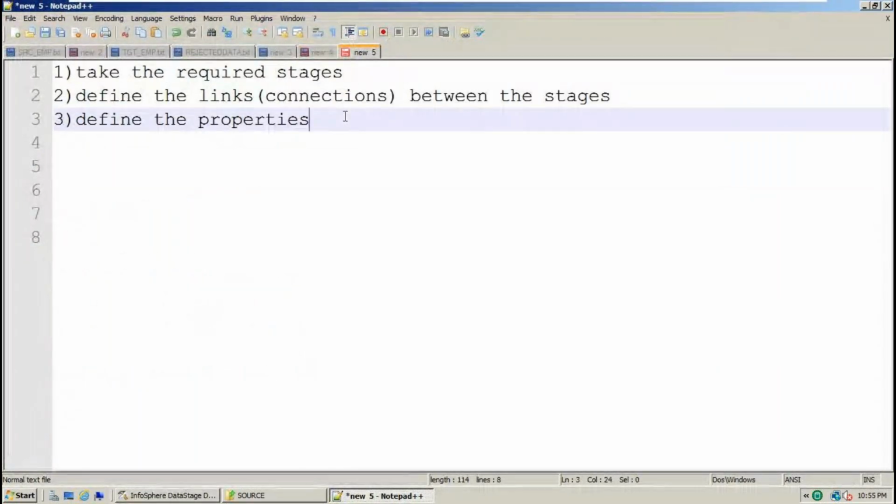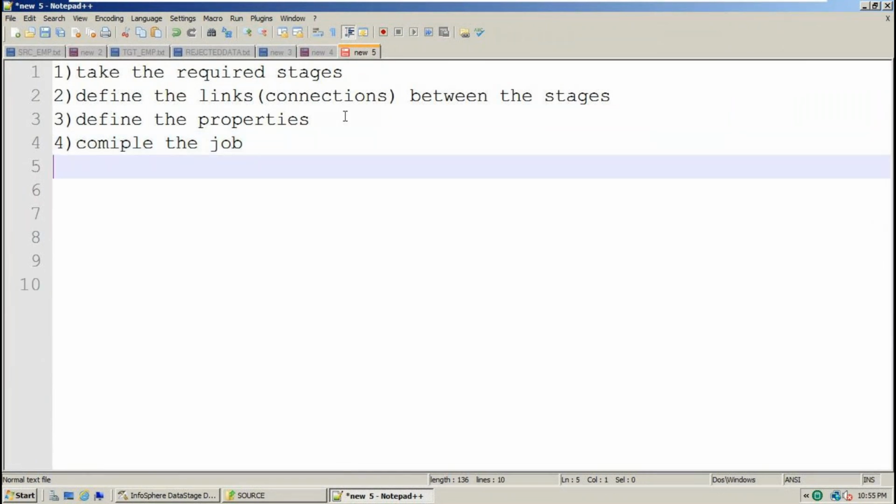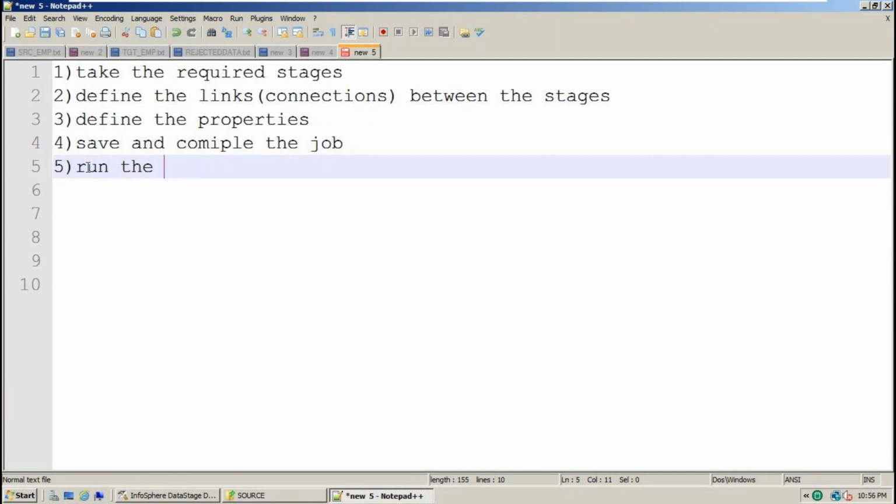Next, the fourth step, compile the job. Fifth step, save and compile the job. I need to save and compile the job, then run the job. You will get the desired output. Whatever output you are expecting, that output you will get.